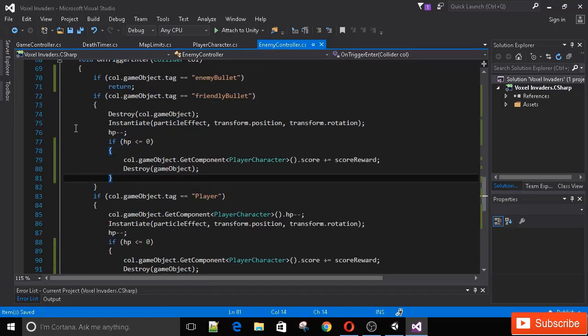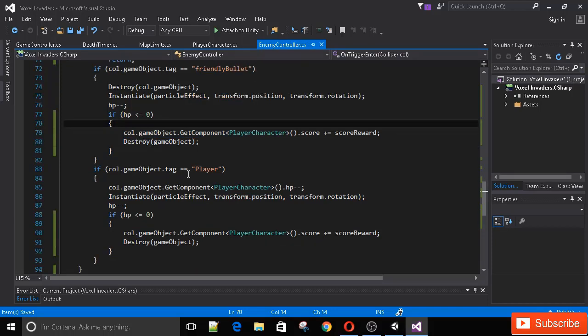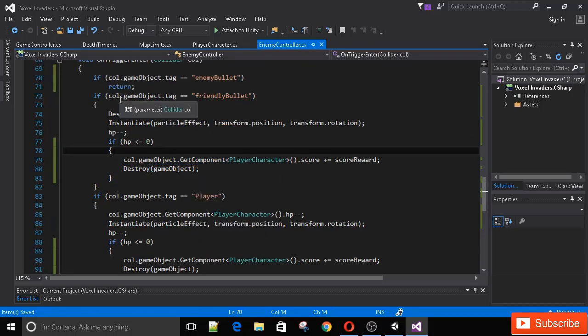So now when the bullet kills this enemy, and if its health is less than or equal to 0, we will get the player character component from the player character. Actually, this wouldn't work because here we're checking if the collision game object is the bullet. So if we're colliding with the bullet, sorry about that.